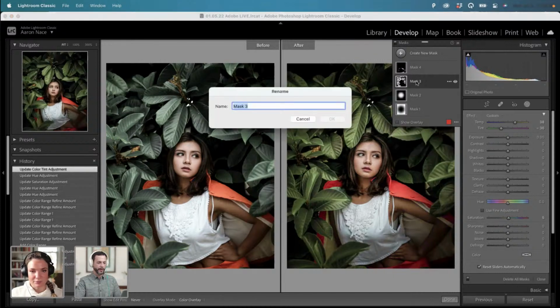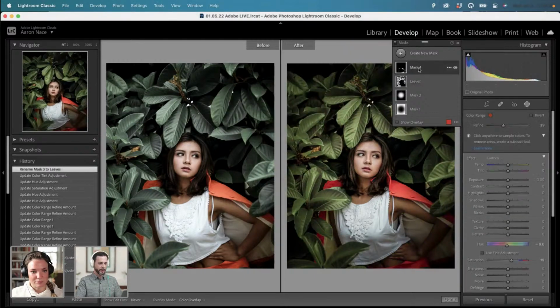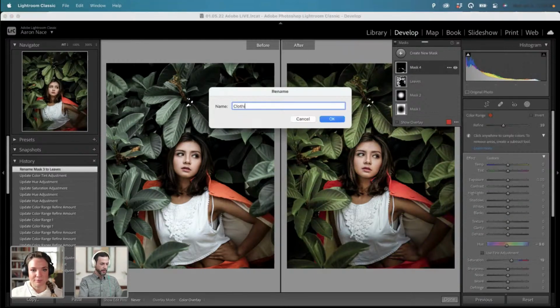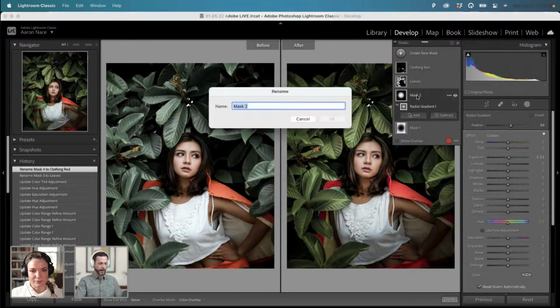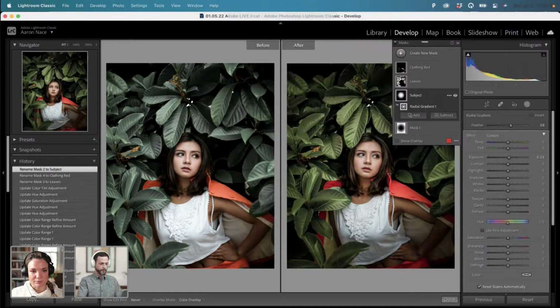Not only that, but if I double click right here where it says mask 3, I can actually give that a name. So let's just call this leaves, hit enter. I'm going to mask 4. We're going to call this clothing, and I'm going to say red. Okay. And we have our subject. And then this one, we're just going to call background.